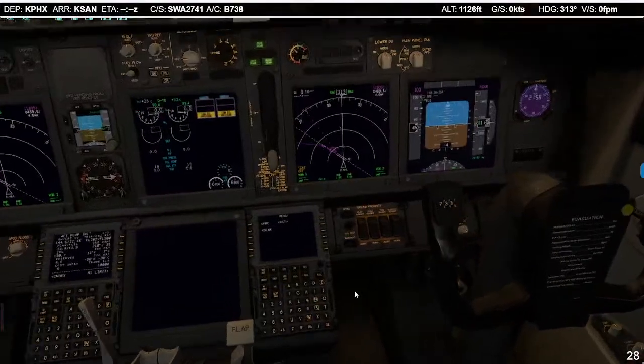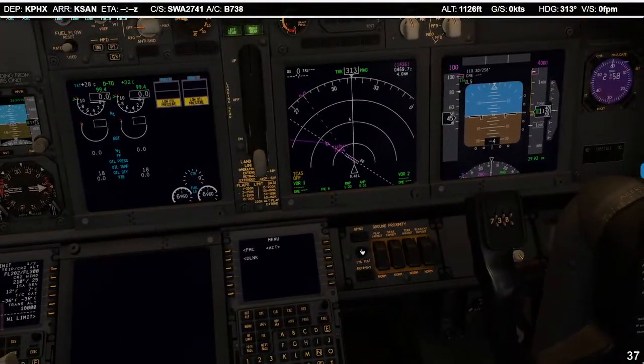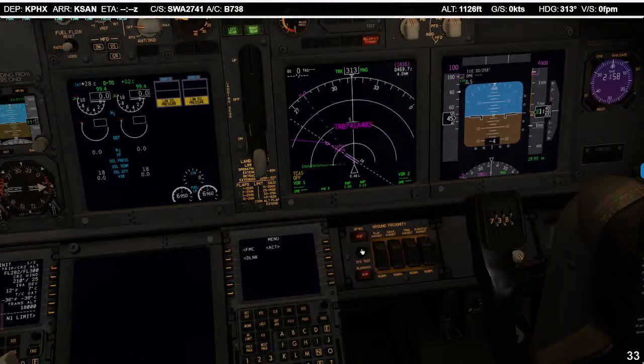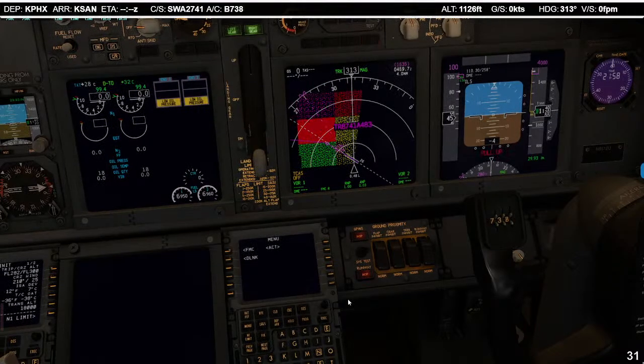Oh, one thing I actually do want to do is run the ground proximity warning test. I haven't done that in a long time. I want to see what's new.